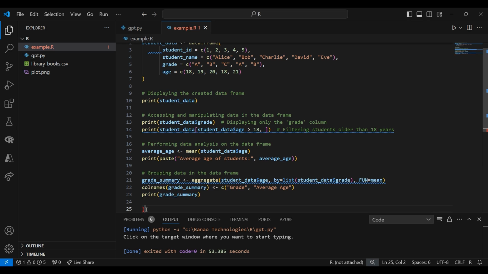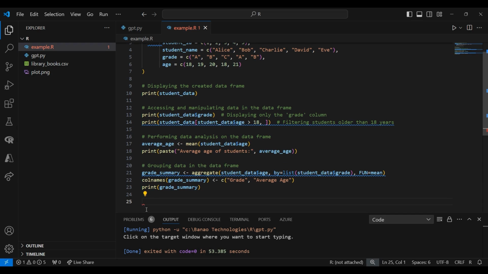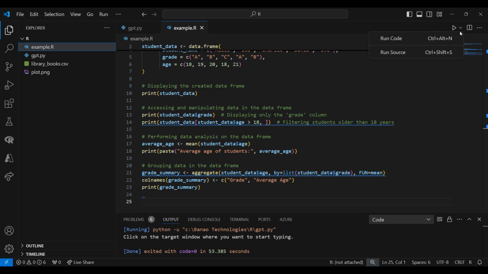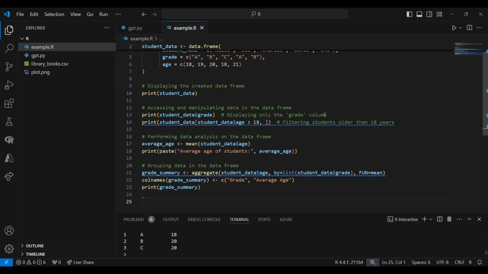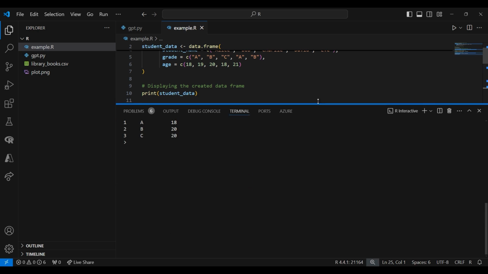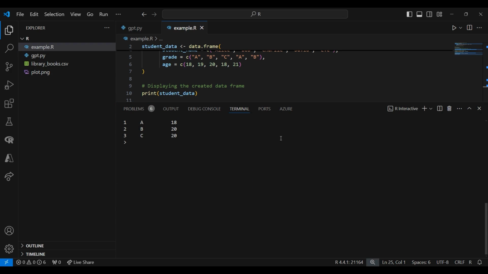Data frames are versatile data structures in R, enabling users to efficiently organize, access, and analyze structured data. Real-world applications include handling student records, financial data analysis, and scientific research data sets where tabular representation and manipulation are essential. The code exemplifies the practical use of data frames for data management and analysis tasks in R programming.